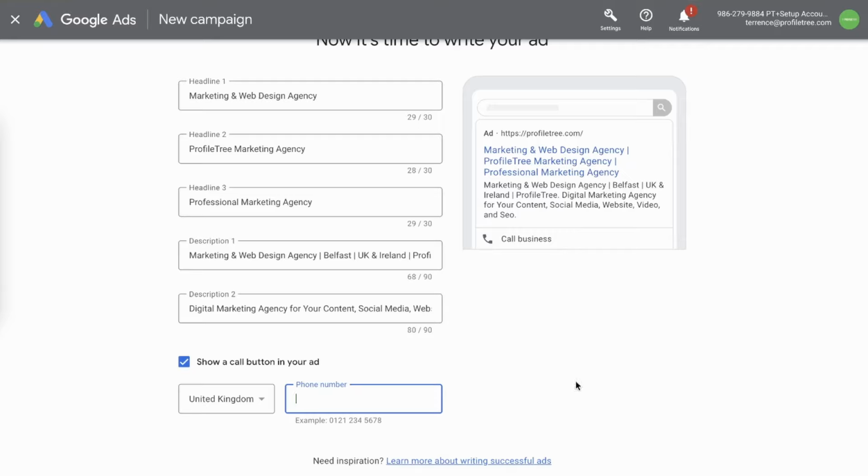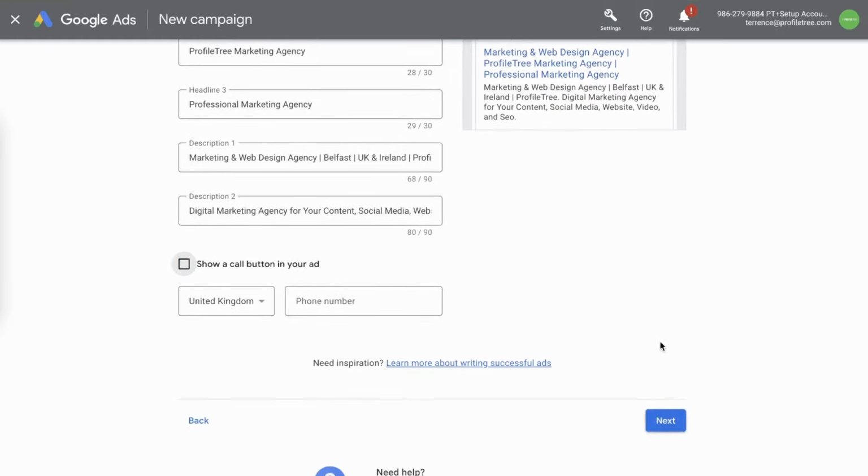When people click on it, they'll call straight through to your business and it will cost the same as if they clicked on the ad. If you don't want this option, you can simply untick this box and it will take it away. If you are happy with the way things are laid out, you can scroll down and click Next.